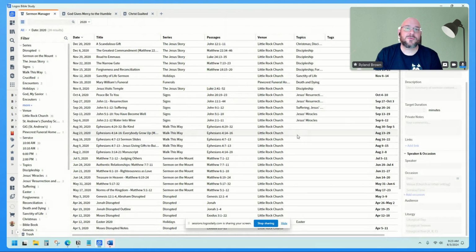And yeah, it's a great feature for someone who's not used Logos before, or not used Logos for their sermons, and then they want to import that data because they've got a lot of it. You can do it right here.